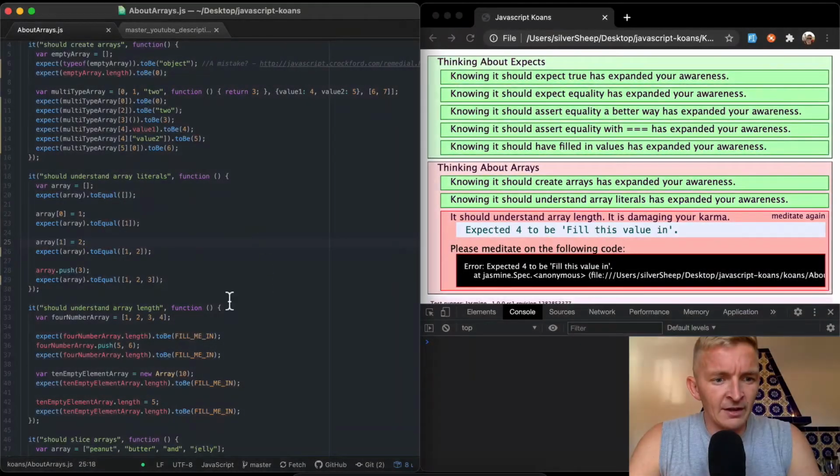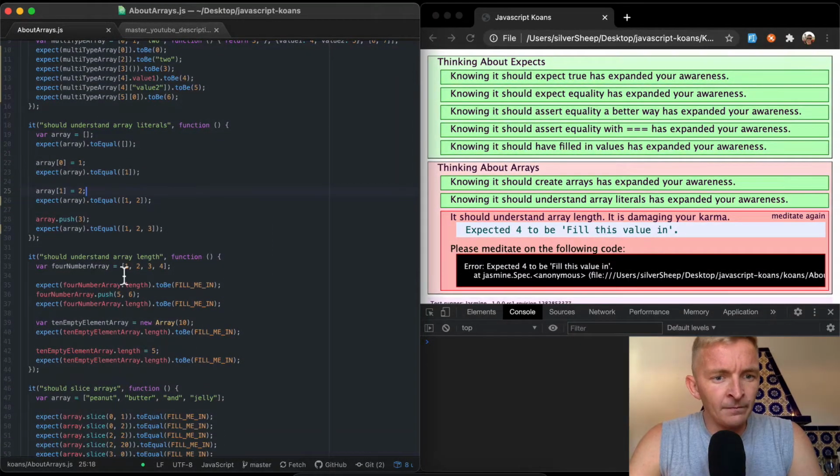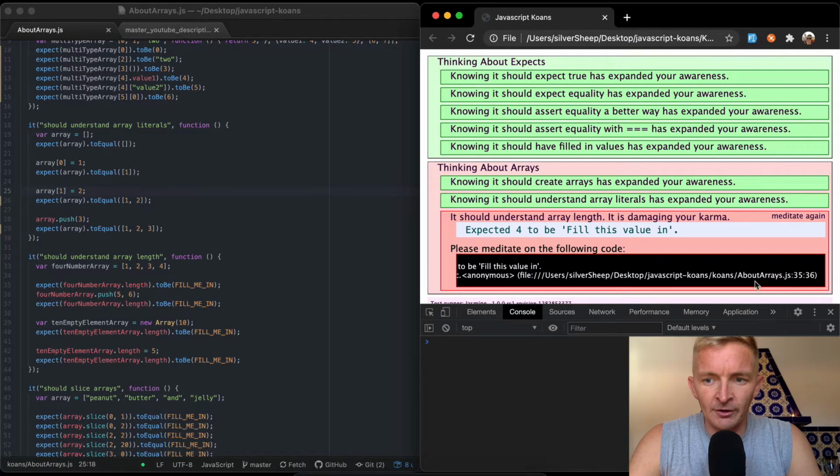Hello friends, welcome back. Okay, so we want to understand array length. So here we can see that we're failing. If we look over to our failure message, we're on "about arrays" on line 35. And here we find "about arrays" and it says "fill me in."